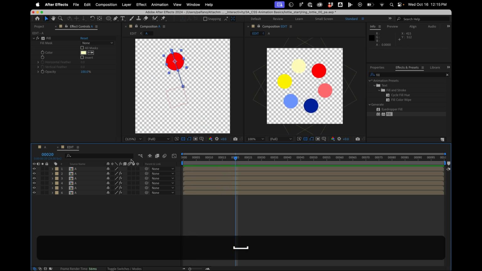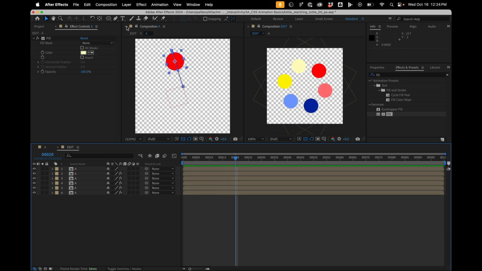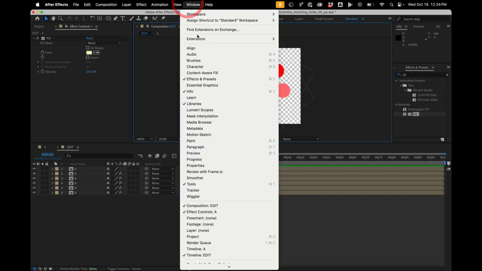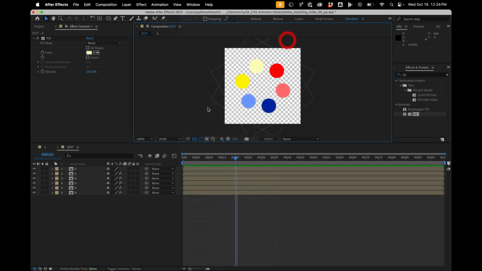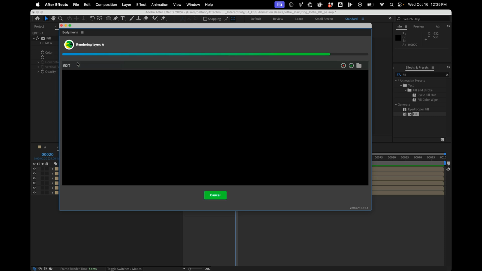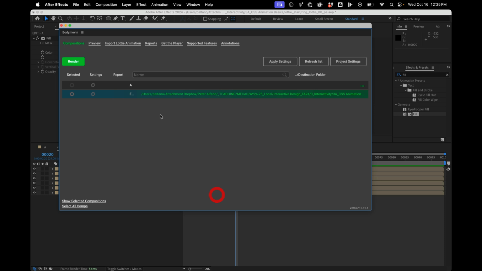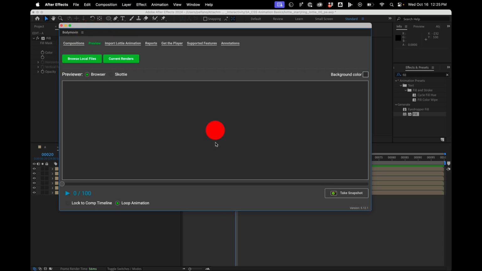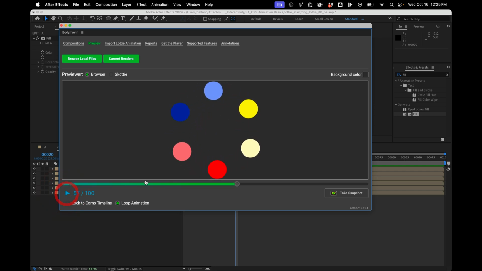Cool. Well, the next thing we're going to do is render this out. So to do that, I'm going to go Window, Extensions, Bodymovin. We're going to select this comp. If there's these little dots, you click over there, and that will determine where the render is going to go. So we'll render. Done. And then preview current renders, edit. And if I hit play, that looks promising.